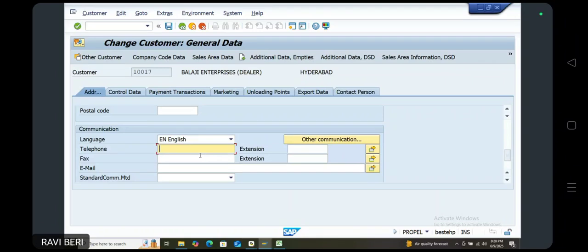Sir, fax means, sir? It's a way of communication. Okay. So here we maintain customer's telephone number, fax, email ID.